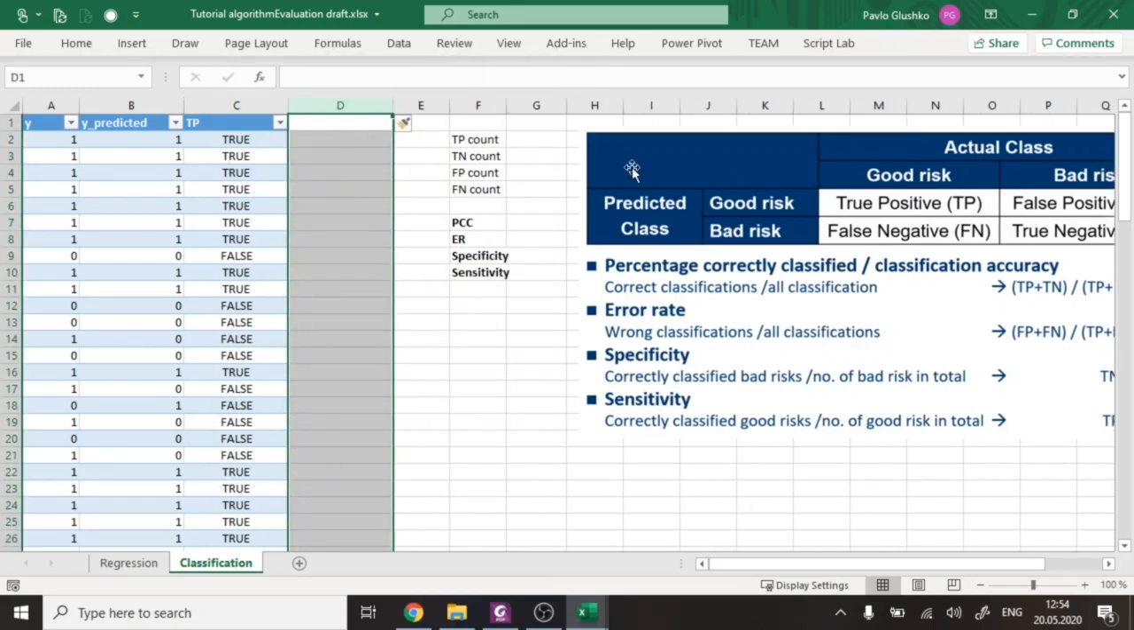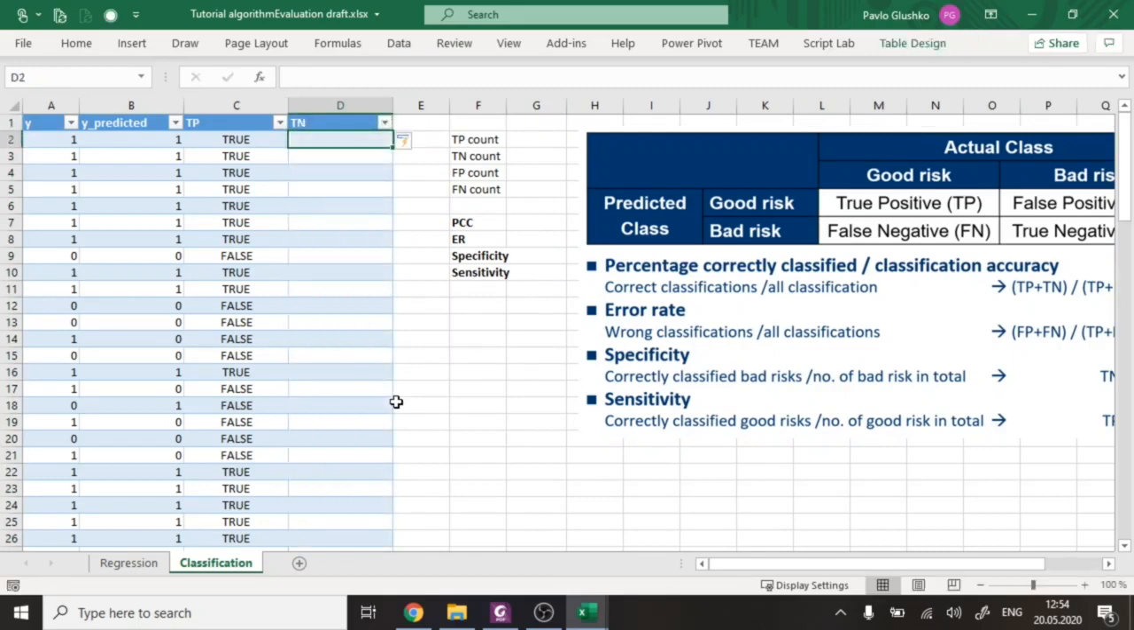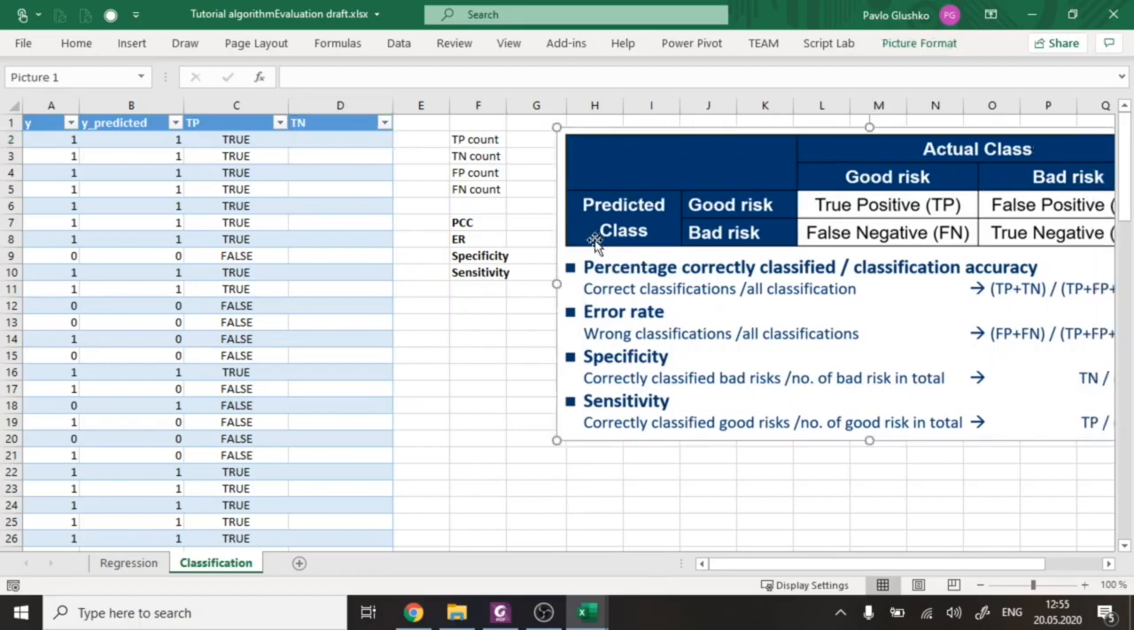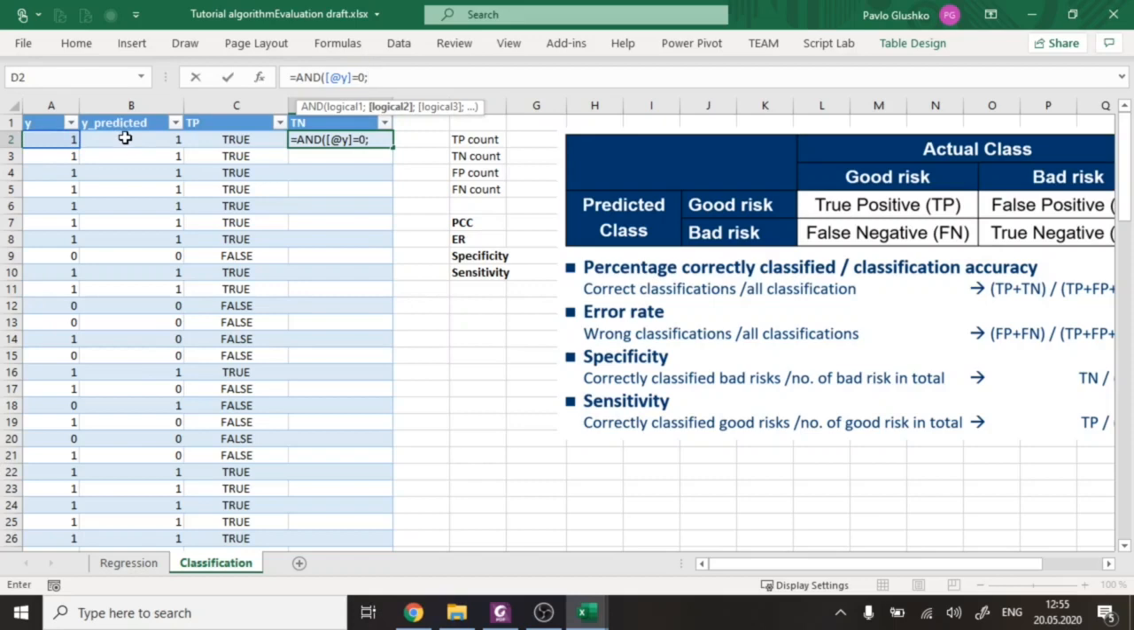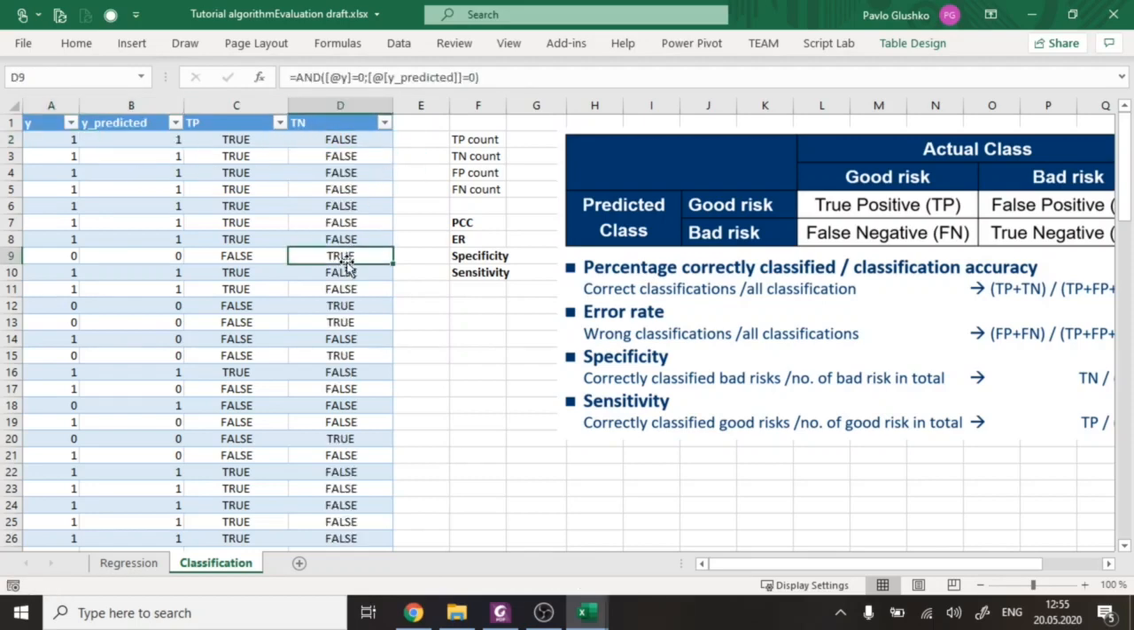Next, when we have true positive, let's calculate true negative. To be true negative, in the same way, it should fulfill two requirements: the real value should be 0 and the predicted value should be 0. You see we get false here because it's not true negative, it's true positive. And here we have true because it's correct, and this is a correct negative value.